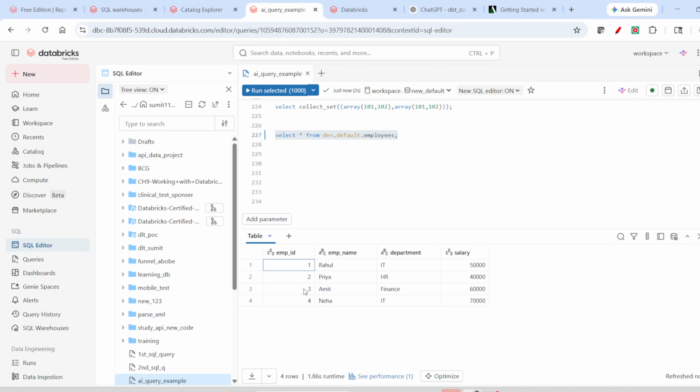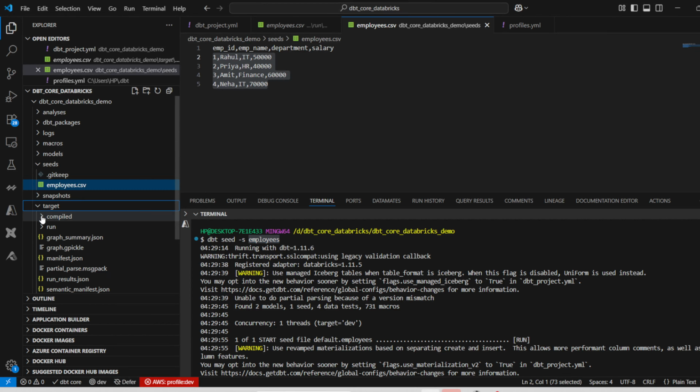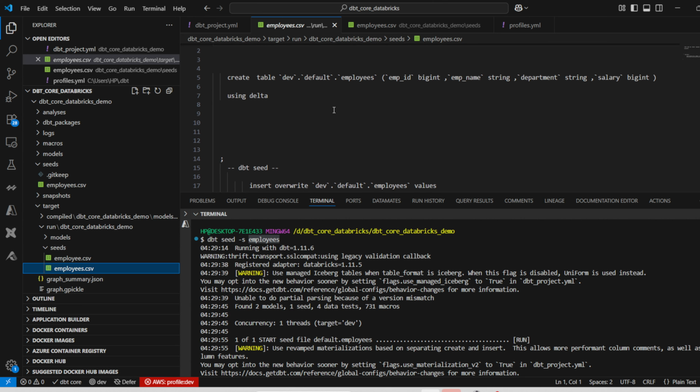So see, one, two, three, four. Four records are there. Okay. So what happened in the backend is, you can go to target and you can see the compile, in the run, in the seed. You will find employees.csv, this one, and you can see the code as well, what it will run in your warehouse.